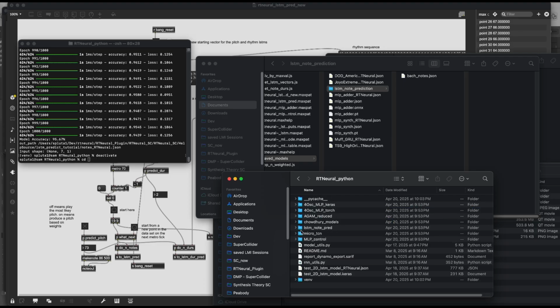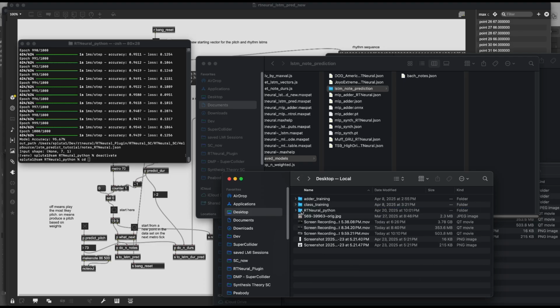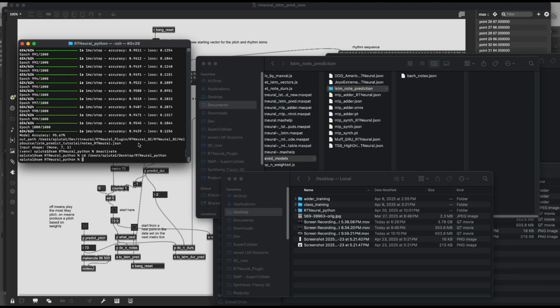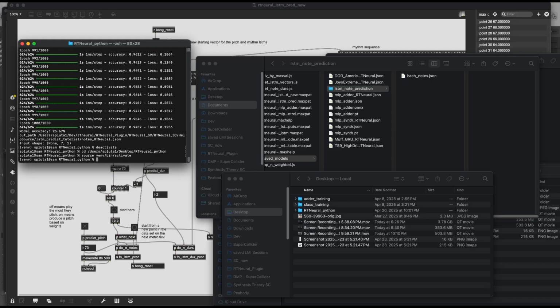And change the directory. And then I'm going to activate my virtual environment. So, source venv bin activate. And when I do that, my environment gets activated and I can see it there.